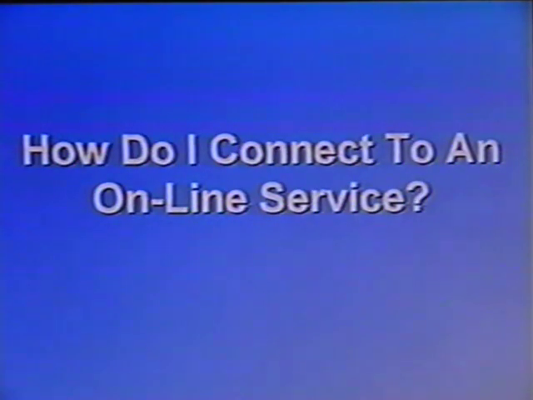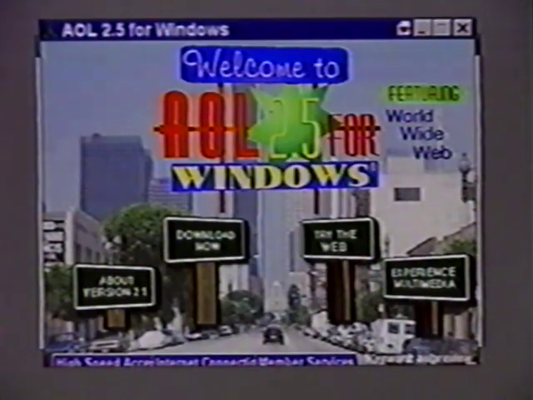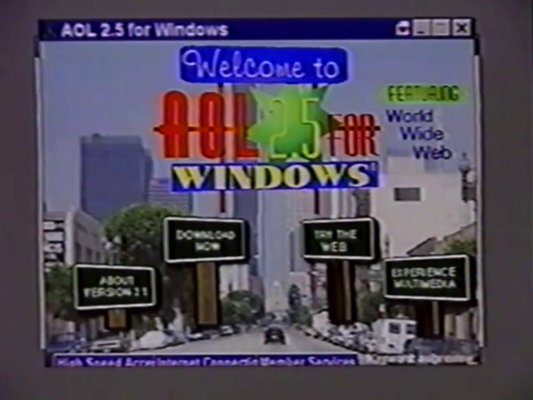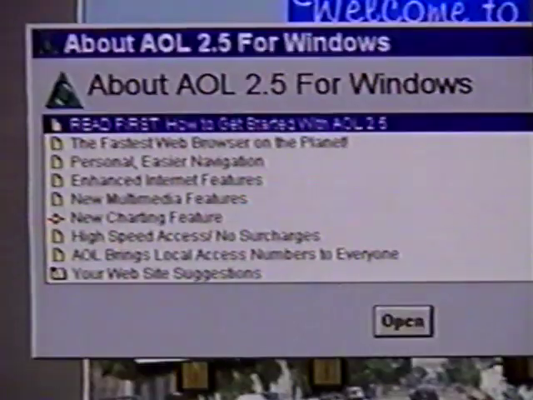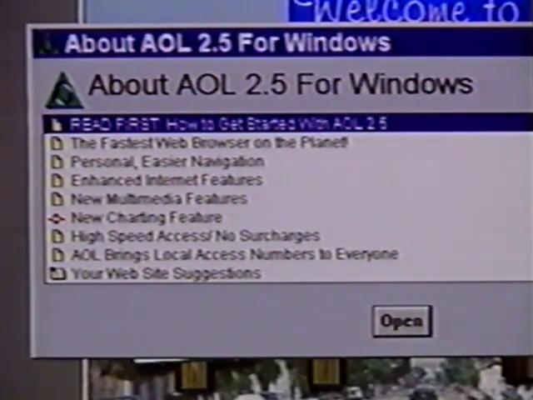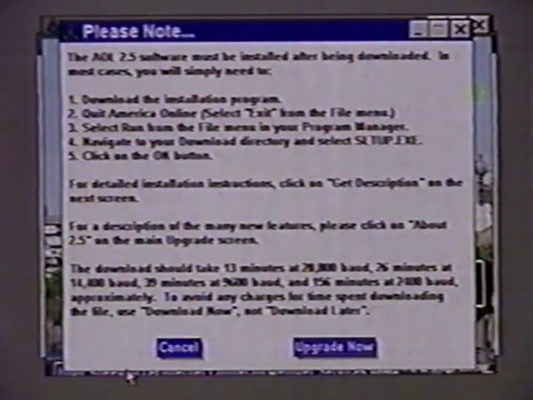How do I connect to an online service? The best part about online services is that the software needed to use them is easily available at no cost. Any computer magazine or store will probably have sample disks for free. The software itself should be painless to install, and you should be up and running in no time.